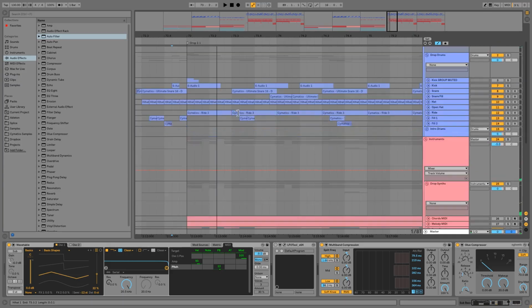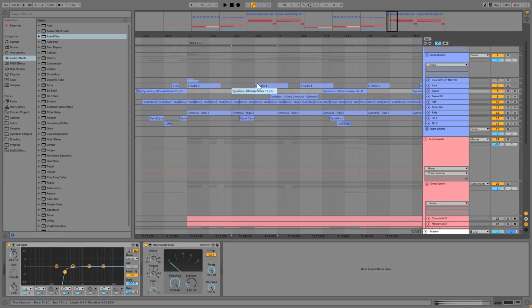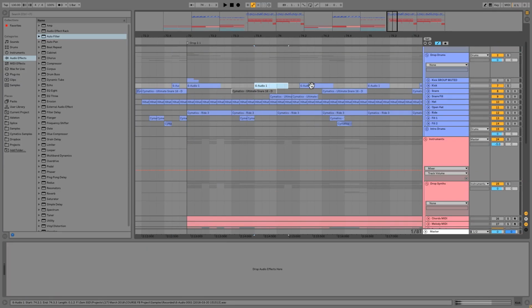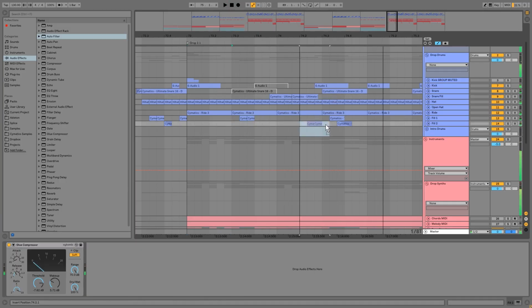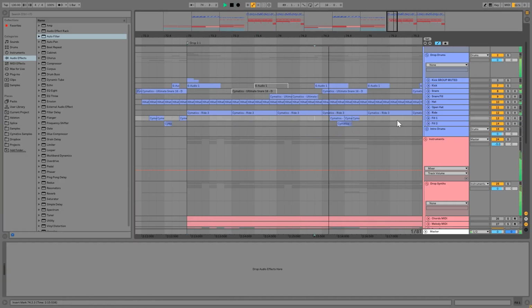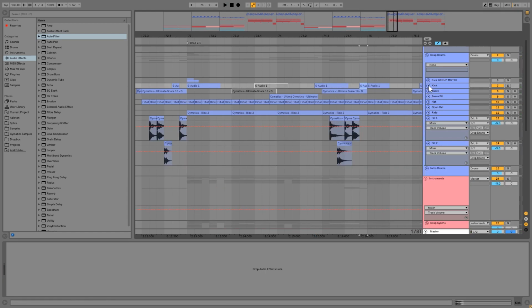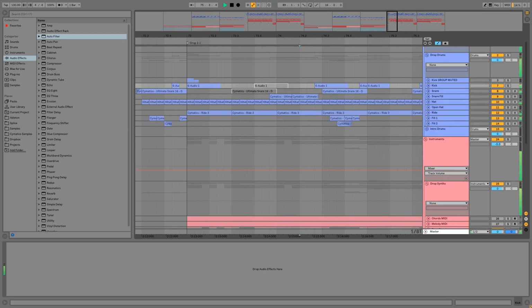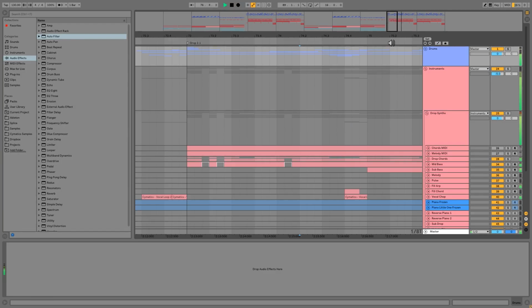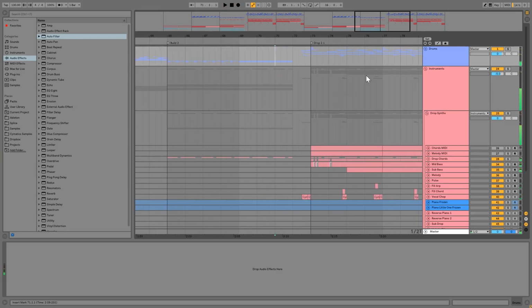So I'm also gonna get rid of the snare right here, also the kick right here. Maybe move this kick over there. And get these toms in here to make it like a big fill. So now it sounds like this.